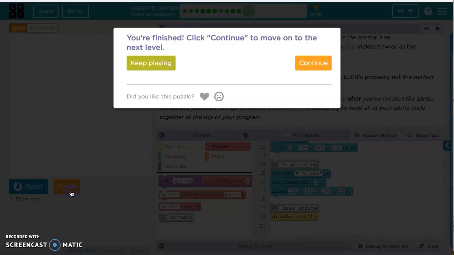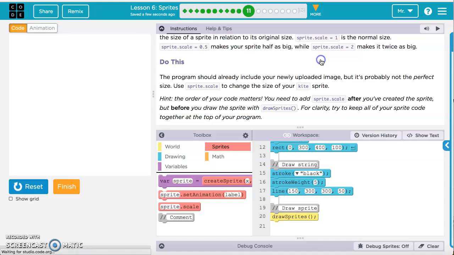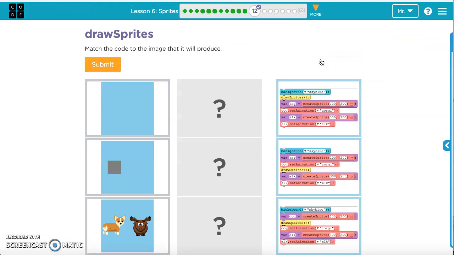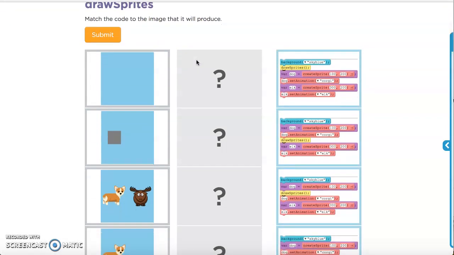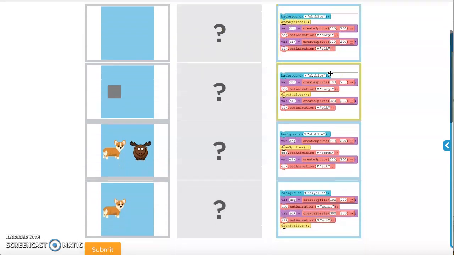Let's go ahead and hit finish, and we will continue from here to exercise 12. We need to match the code with the image it will produce. Now this might be hard to see on your screen, so if it is, I apologize. So we've got a background sky blue, and then it says draw sprites, and then it gives a bunch of variables for the sprites and creates them. Because it's calling draw sprites before it's telling you what the sprites are, it's only going to draw a background. So this matches this. That's fine. Let's go to the next one.